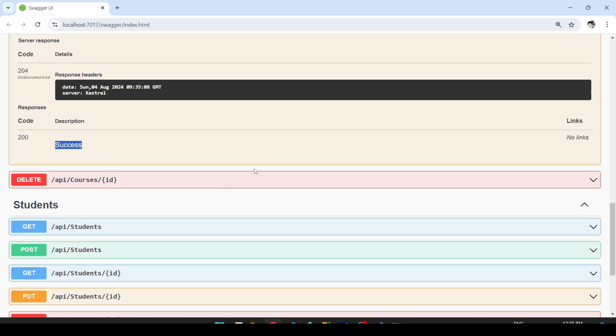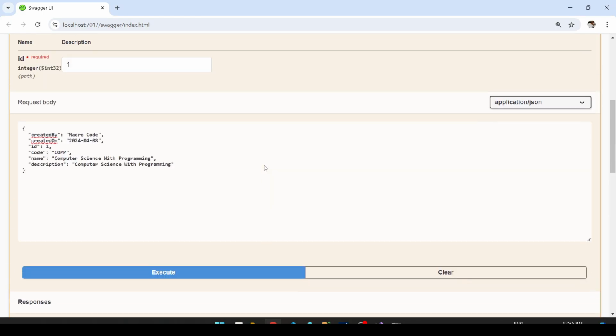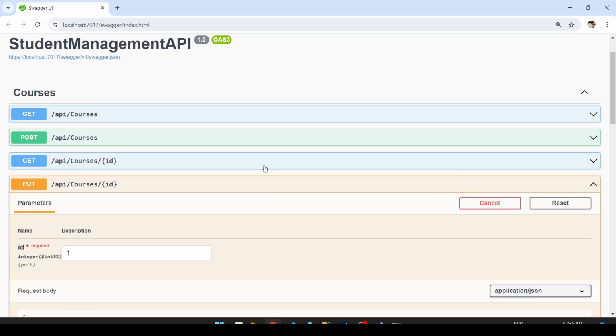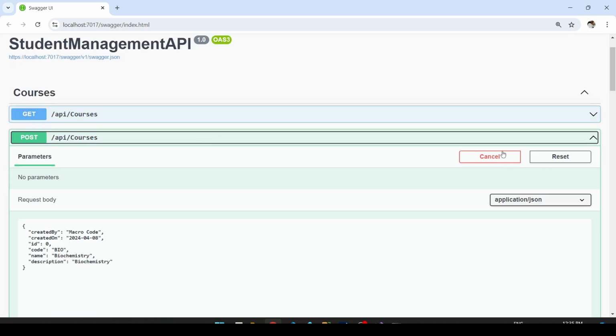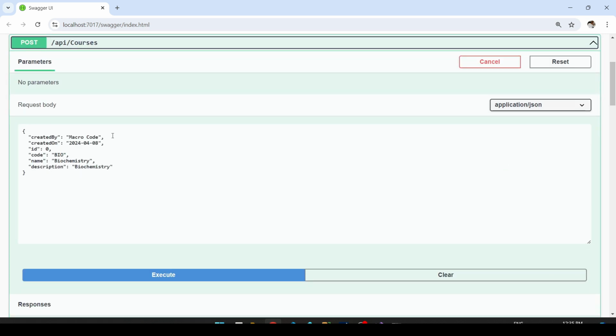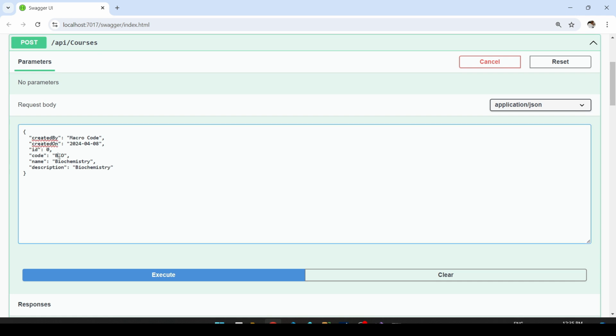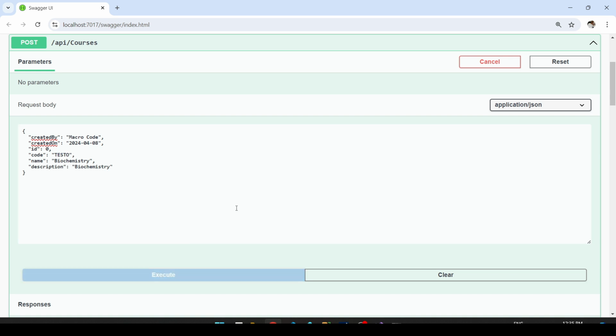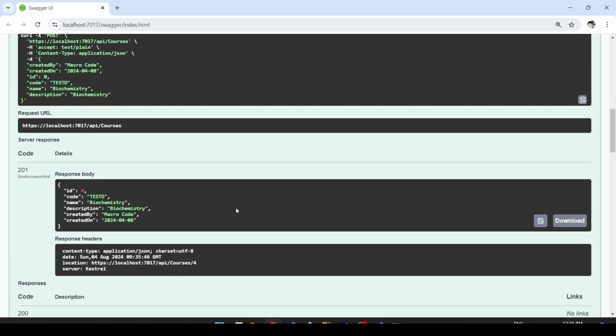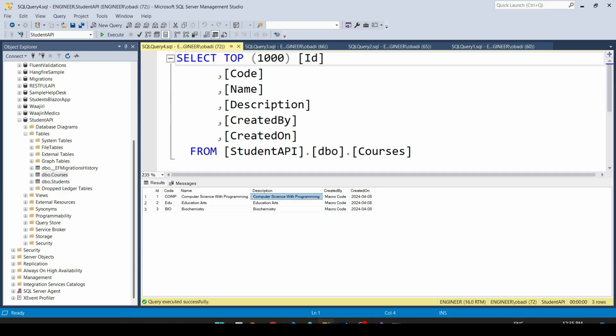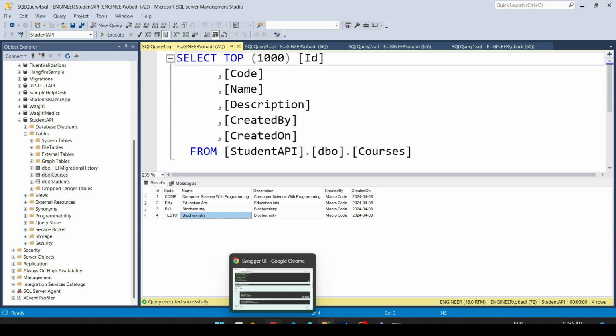And you can also delete a course. So let's add another course that we will be deleting. Let's just try this, and here I want us to call this test. If we execute, it will now create another course with ID4. Let's just check. We now have an ID4 course called Test Chemistry. So let's delete that one.